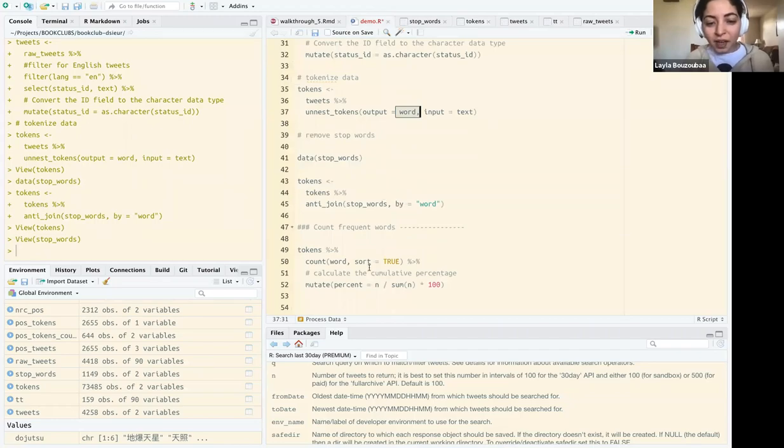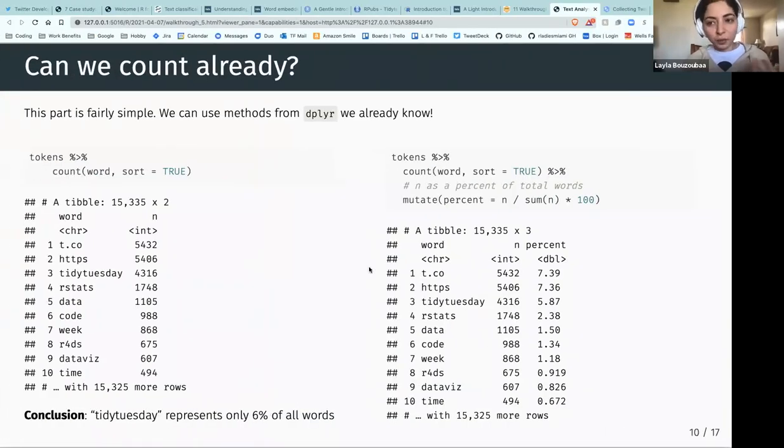All right, so now the first goal was to just count the more frequent words. At this point, we've done our tokenization, and to get the counts is merely using tools we already are familiar with from the dplyr package. So we can take tokens and pipe that into count and sort it. We see that the most frequent words are t.co, HTTPS, so people have put links in here, Tidy Tuesday, rstats, data.